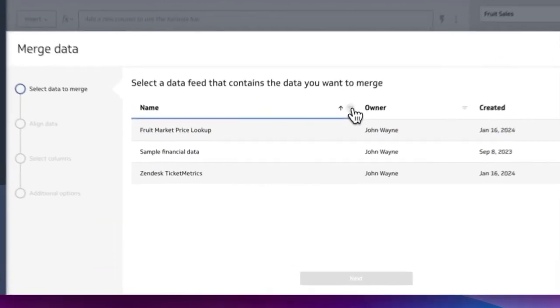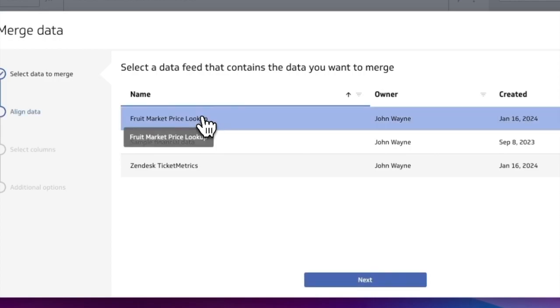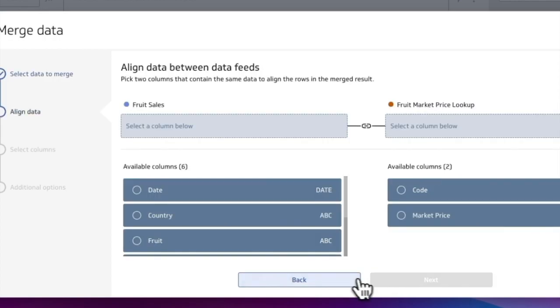And as an aside, if you need to search for data feeds, if you have lots of data feeds, you can click on this filter icon here. So now let's go back. We'll choose the market price lookup data feed and then click next.